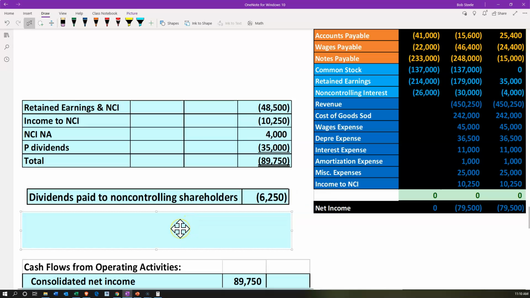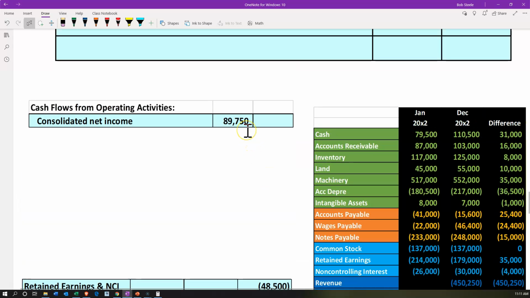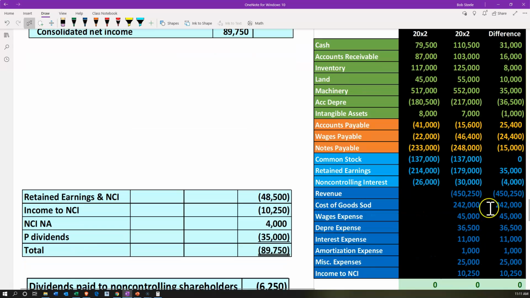And then we can also see that this 10,250 and the 4,000 is going to be the dividends paid to the non-controlling shareholders of 6,250. So that number will come back later. And so the point here that I want to get to is that this difference, we want to think of finding the difference within the equity section. Because if we find a home for all of the differences other than cash, then we'll get to cash, the change in cash, which is basically our goal here.